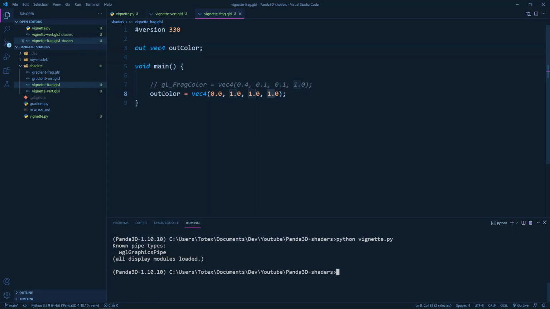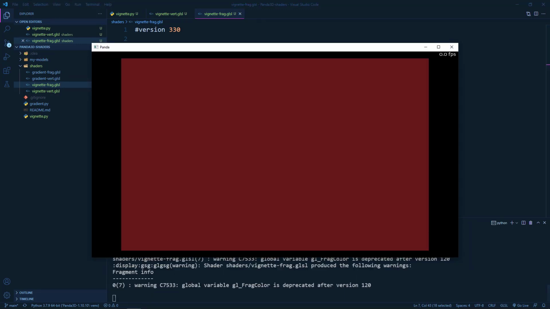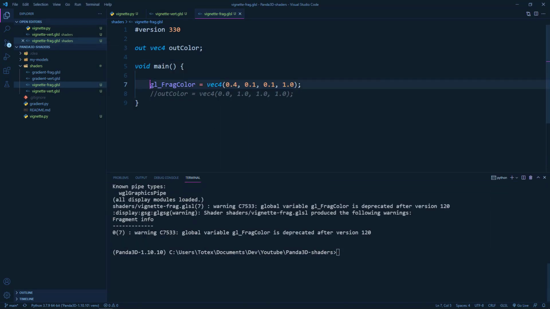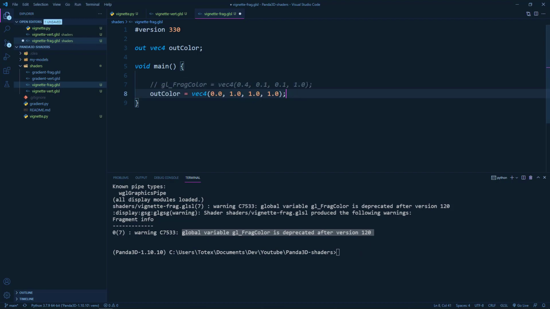And also I'm just commented out this line, which sets the fragment color. I'm just going to uncomment this line, the out color, and set the fragment color to this color. The reason I'm not using the fragment color anymore, although it works, is that the global variable gl_FragColor is deprecated after GLSL version 1.2, or 120. So that's why I'm going to comment this out and use this out color of type vec4.